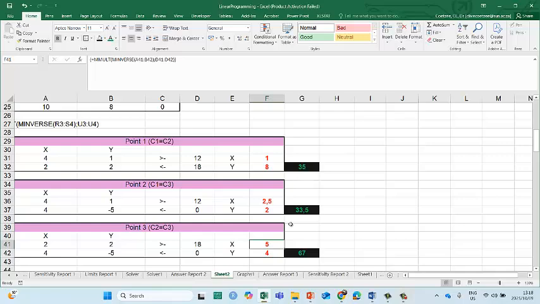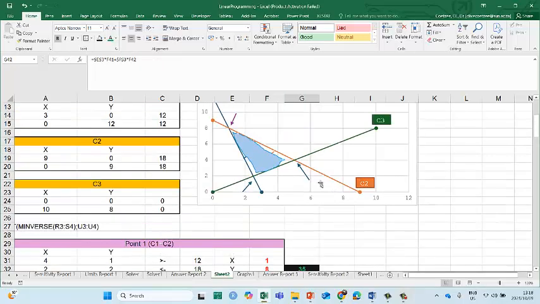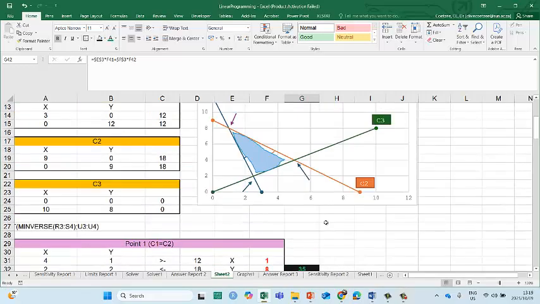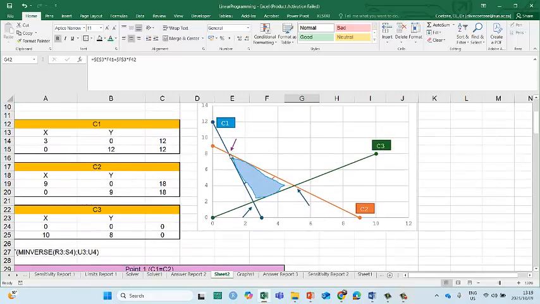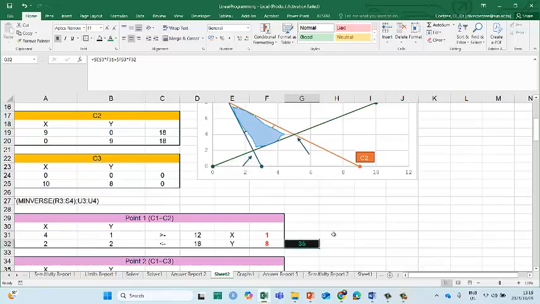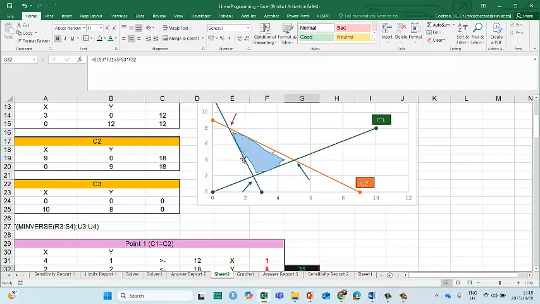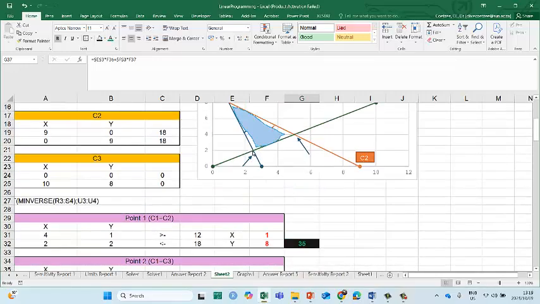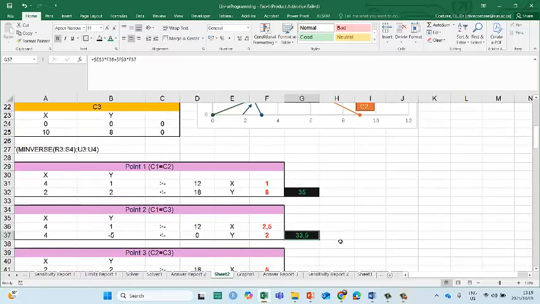So we're not minimizing at point 3 because there the z value is 67. We're not minimizing at that point because at that point our value is 35. So where are we minimizing? We're minimizing at point 2. At point 2, we're minimizing with a value of 33.5. Okay, so at that point we have 2.5x and 2y.